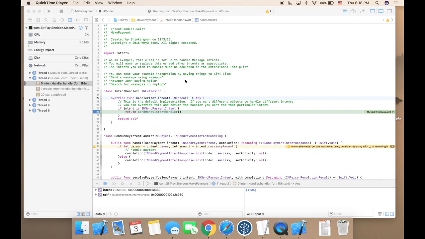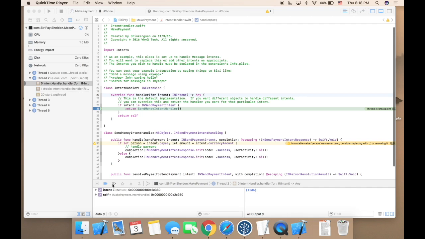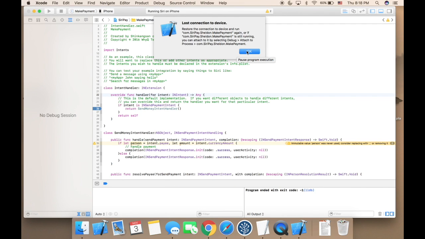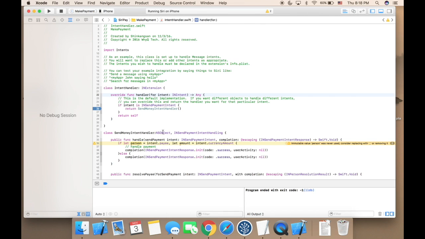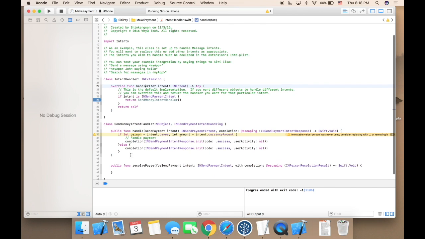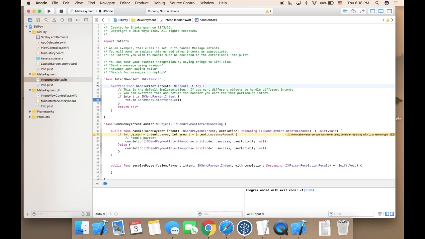As we can see, I'm switching back to this main screen, and we're able to see the breakpoint does stop here to invoke our send money intent handler. And if you continue, oh, lost connection. It will continue. It will come here to call this method, and that means now we can access at least our Siri is connected to our app and asking permission.